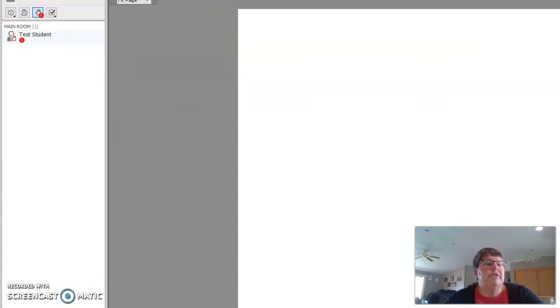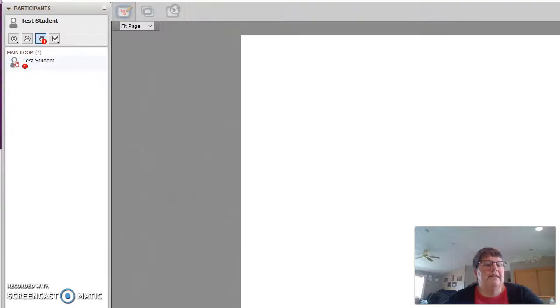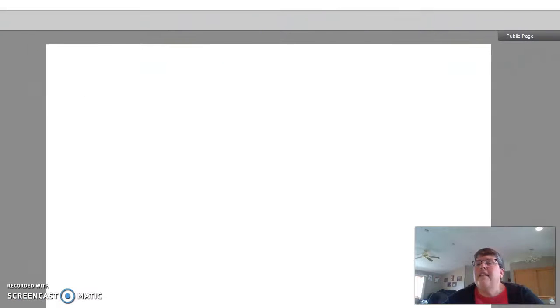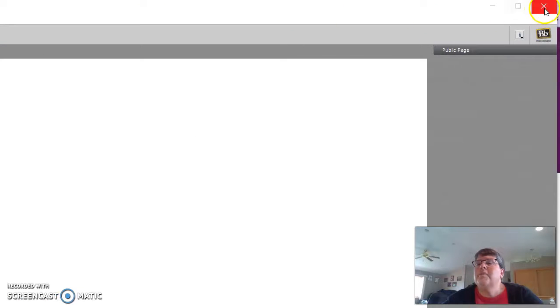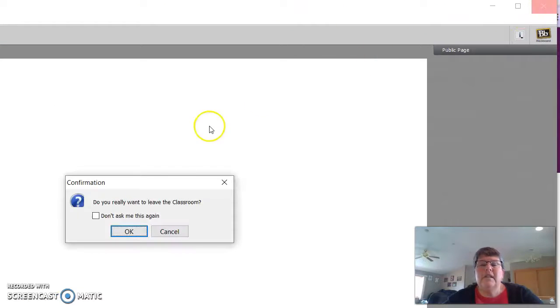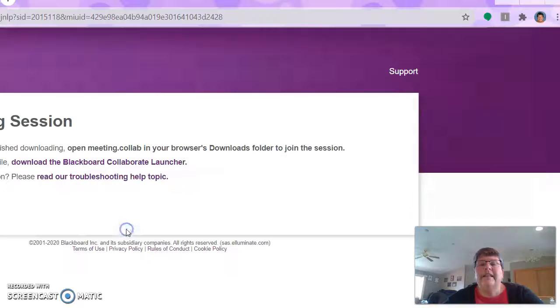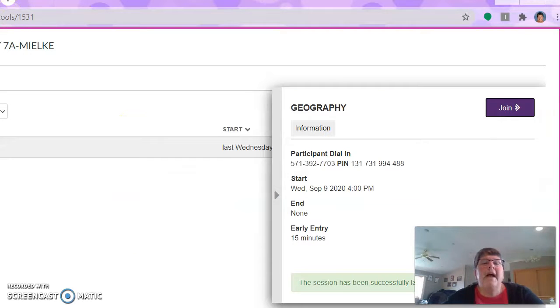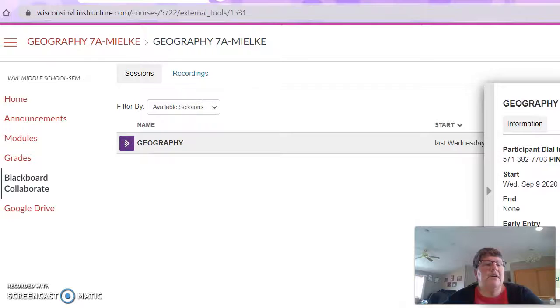And this is your whiteboard. You got your participant info box. And you have no tools. The teacher will give you those tools once everybody is in the class. When you're done with live class, you simply go to the upper right-hand corner, click the X button, and it'll ask you if you do really want to leave. And you can go ahead and say OK. So back to Canvas here.